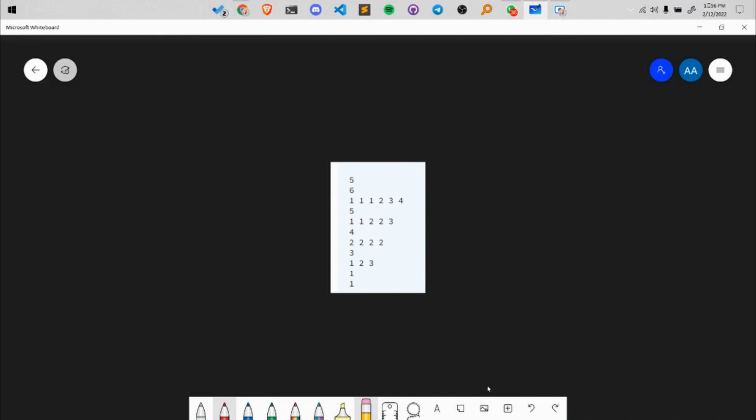Here we have the first test case. This is the number of test cases, that is t equal to 5. For the first test case, you have n equals 6 and you have 1, 1, 1, 2, 3, 4. That is, you have assignments of subject 1, another subject 1, subject 1, then subjects 2, 3, 4. You have to find the minimum number of friends such that you complete all of the assignments.